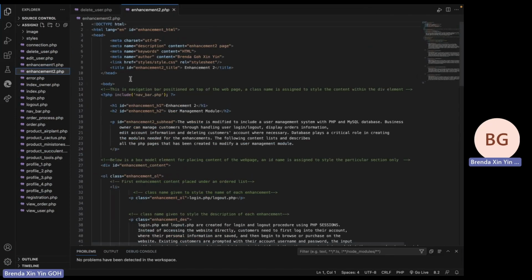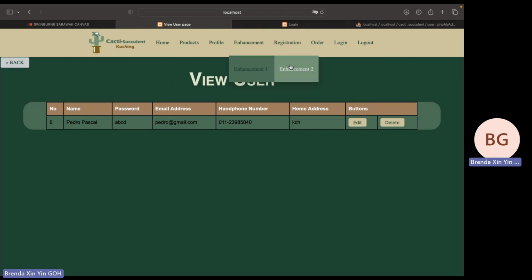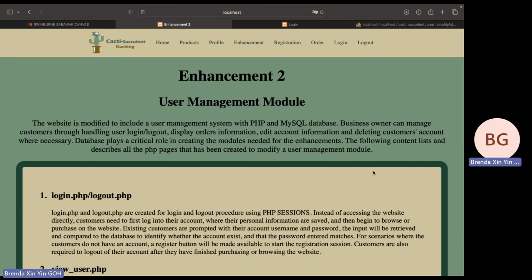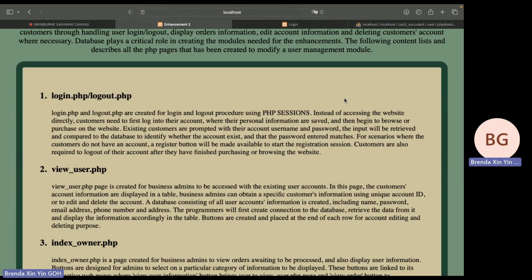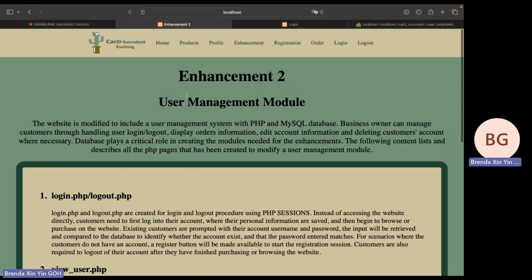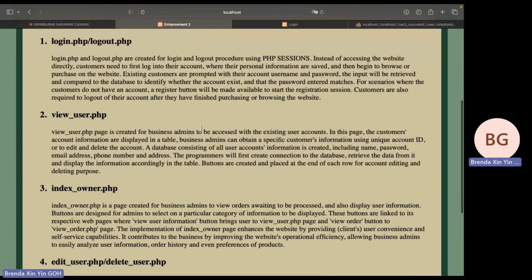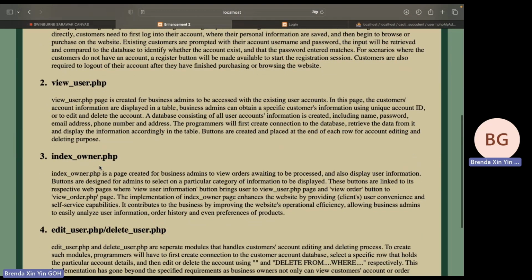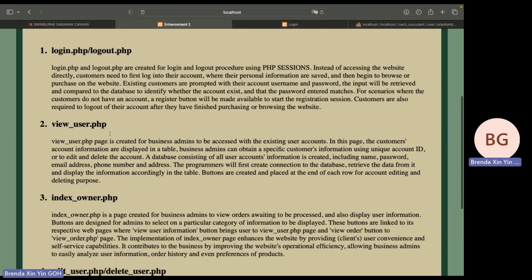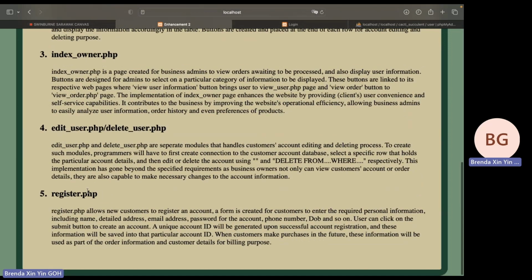For enhancement 2, the format and the content are similar to enhancement 1. It looks like this. For enhancement 2, this time we have decided to implement a user management module into our website. And all of this lists the pages that we have created to modify the website to fulfill the requirement of this enhancement. For view user PHP, index owner, edit user, and delete user PHP, these are used for business admins only. As for login, log out, and register page, this one can be accessed by our customers.